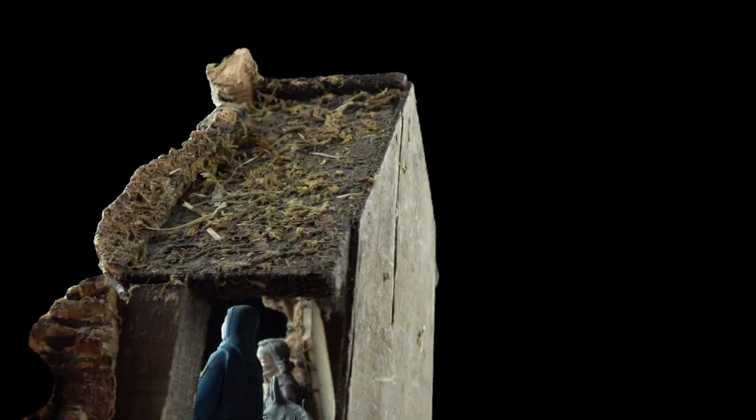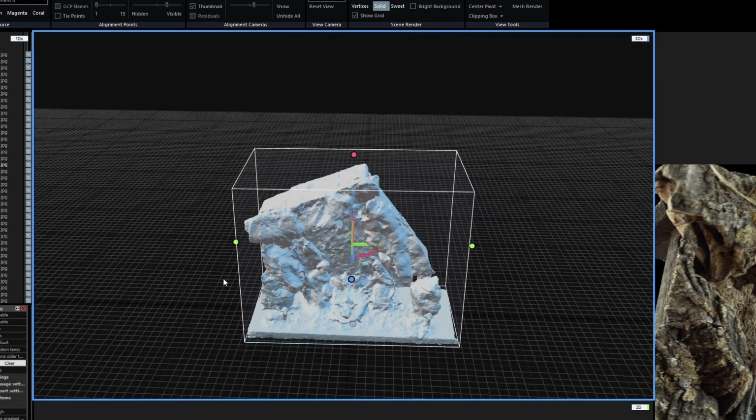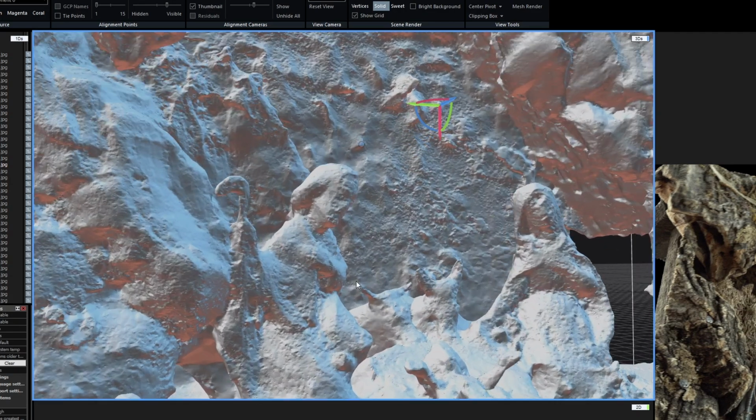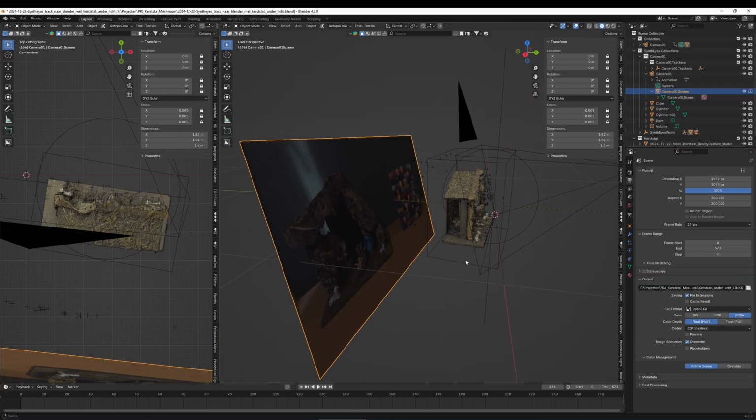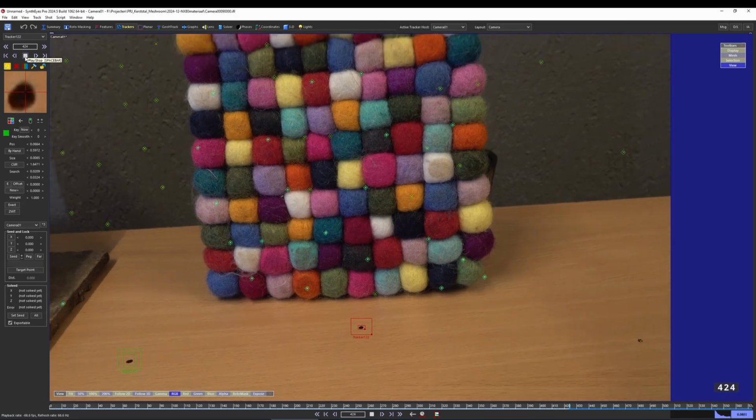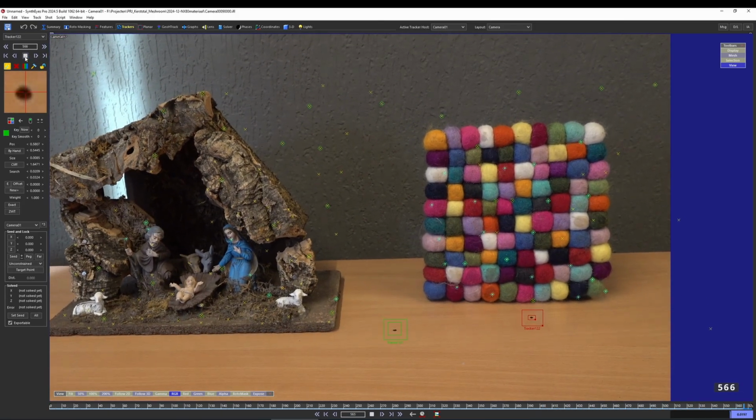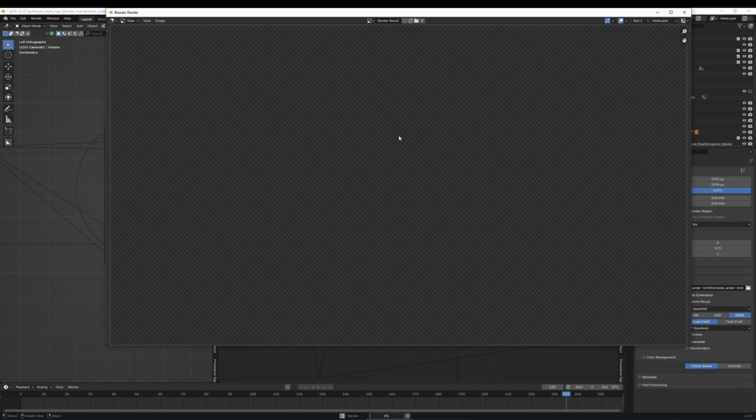And when I used these images in Reality Capture, it was a world of difference. It only took about 10 minutes to completely recreate my nativity scene in 3D. So I exported the textured model to Blender, imported the camera track from SynthEyes, set up the lighting, pressed render, and that was basically it.